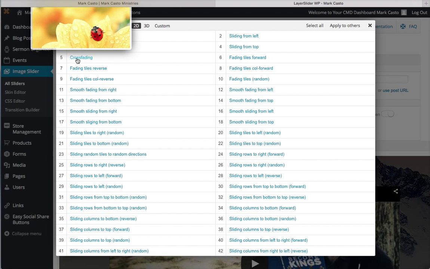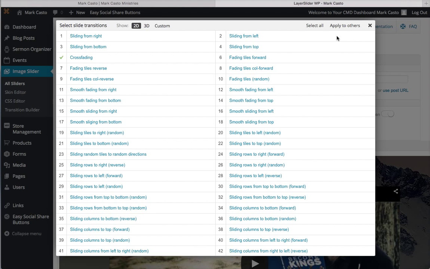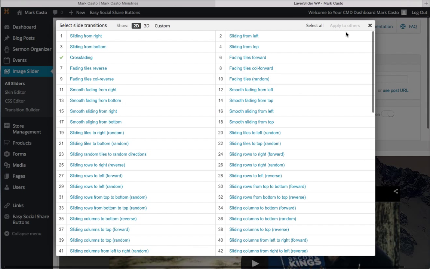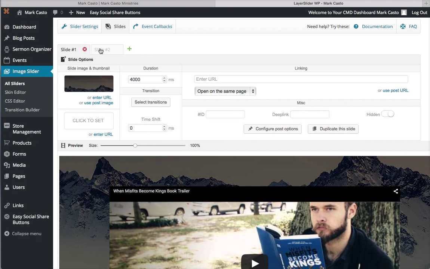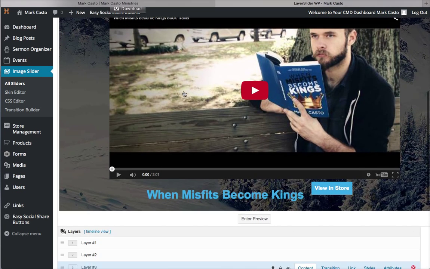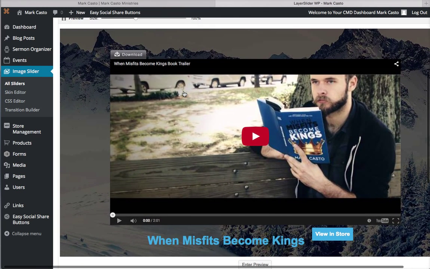You select the transitions right here. I keep it simple. Everything I do is like crossfading, and that's what I like to do. When I select crossfading, I select apply to others because I think it's clean and it makes it look good. That'll apply it to every slide I have. You scroll down here. This is like a preview for the slide.